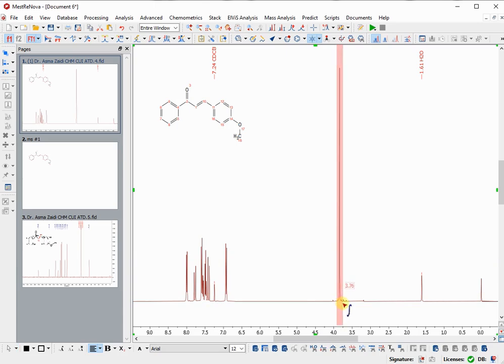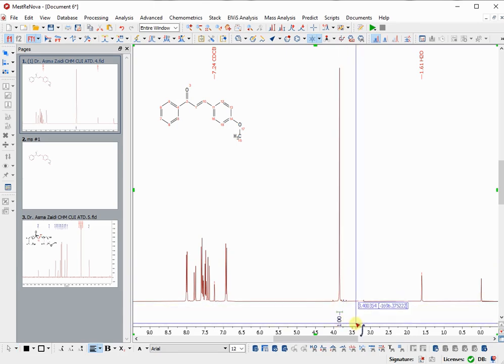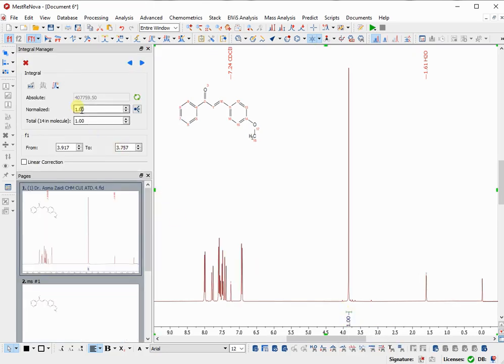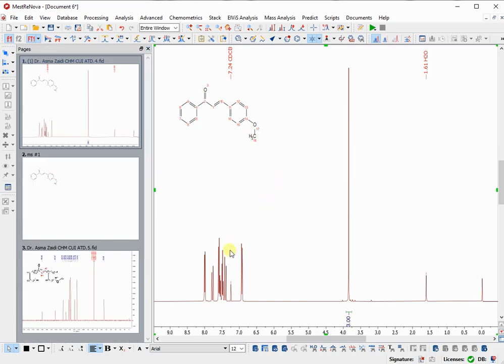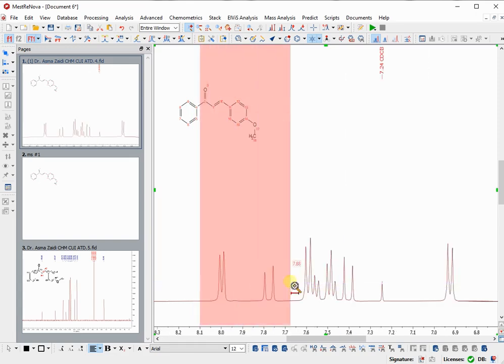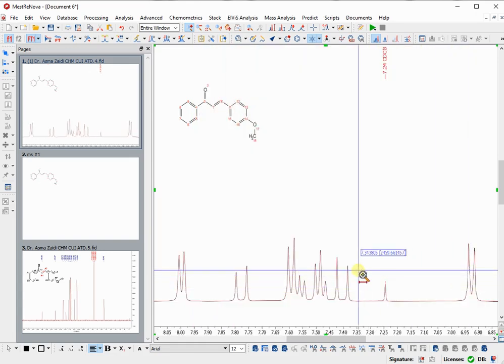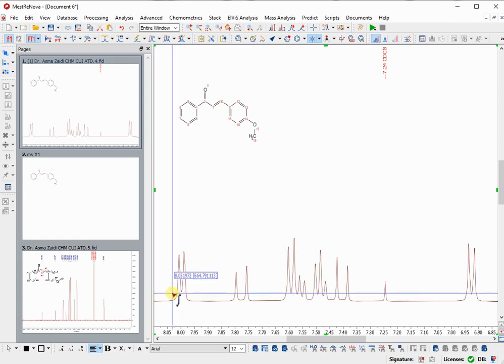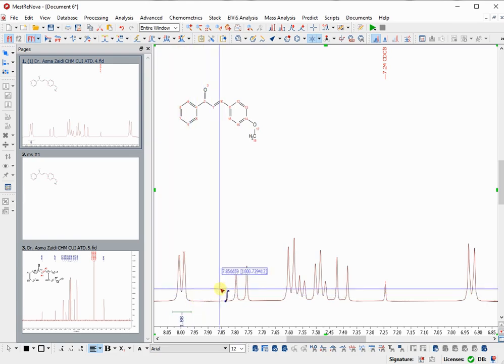I integrate this peak. Now as it is shown, this is 1, but this peak is due to 3 protons, so I simply right click on it, edit integral and change it to 3, because this is due to 3 protons. Okay, now press zoom. Now integrate it, press I and drag all the peaks.